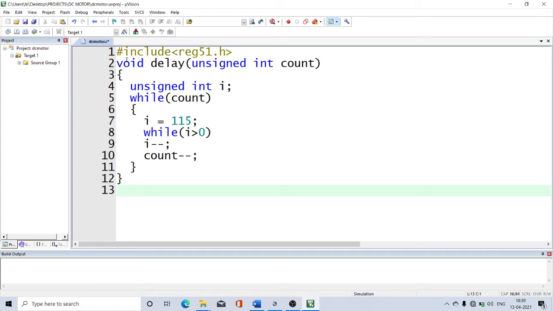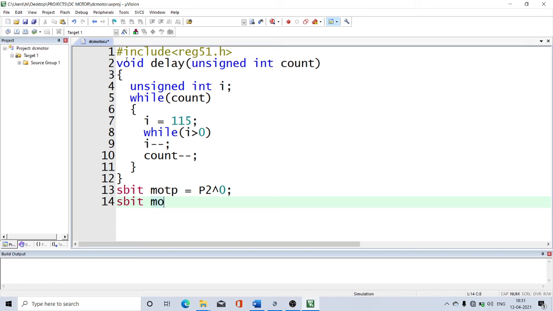Globally I have declared the connections using the data type sbit. For the positive terminal I have taken MOTP as the identifier, which is taken as connectivity for pin 2.0. Similarly, the negative terminal of the motor is given the identifier MOTN, and this terminal is connected to pin 2.1.